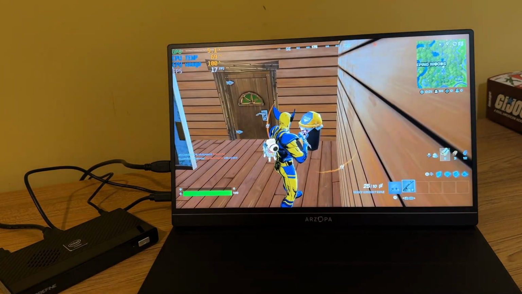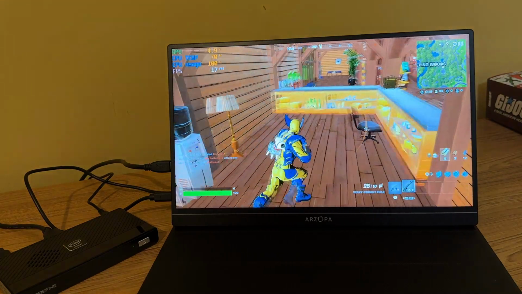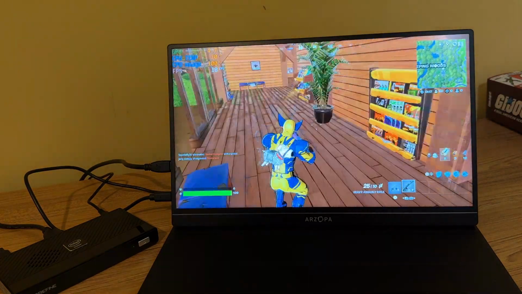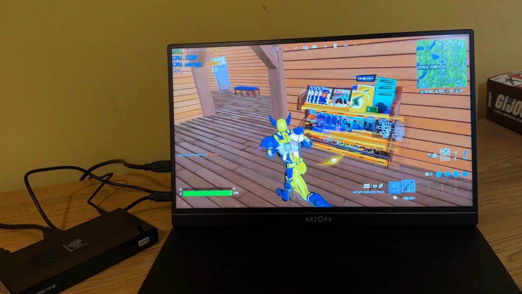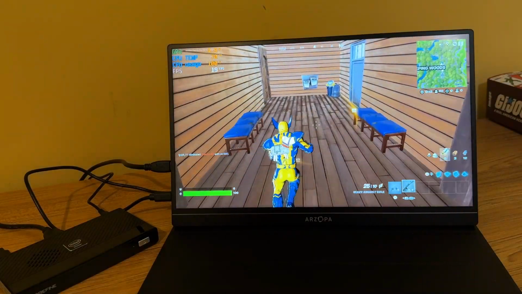So as you can see, it's a stuttery mess, getting a lot of freezes here and there. But the fact that this can even run this game is kind of impressive to me, you know, considering the size of this PC.